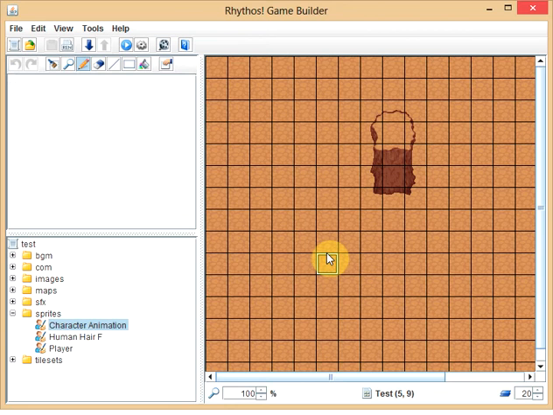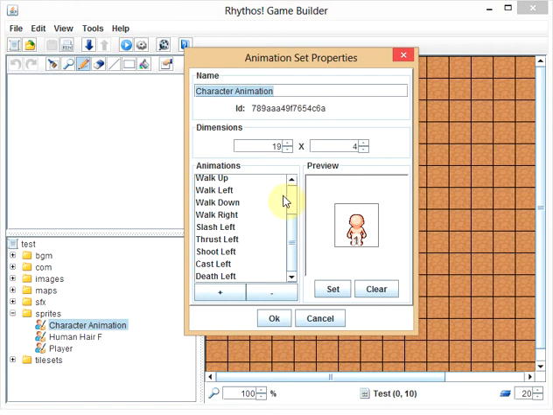So in this video update, I want to show off the new character animation system. This is an animation I've created already, and as you can see, I've added some walking, some attacking, all sorts of animations, and it's actually fairly easy.